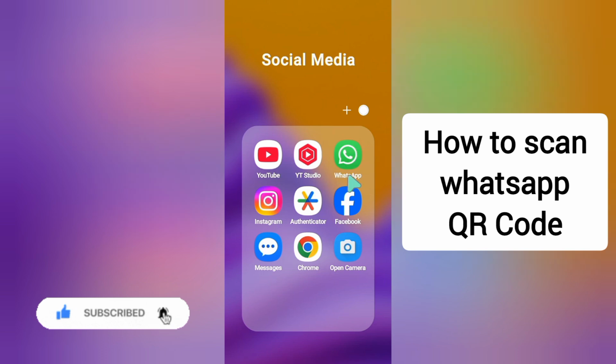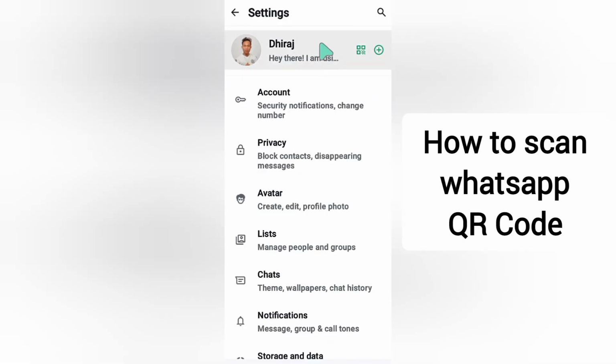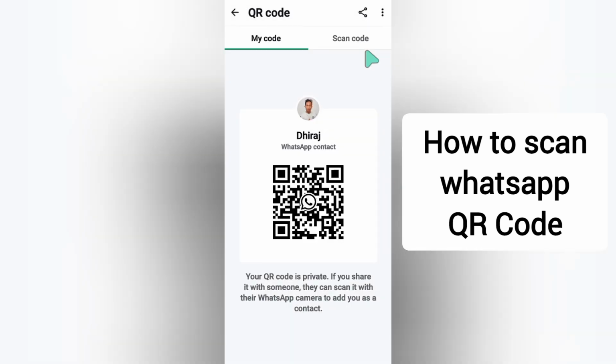First of all, open your WhatsApp. Here is also a QR code, but it's not the QR code that we are talking about. It's the payment QR code, but we need the WhatsApp profile QR code. So at the top right corner, click on the three-dot icon. Now see here, just at the right of your profile and name, you see a QR code icon here, so click on it.